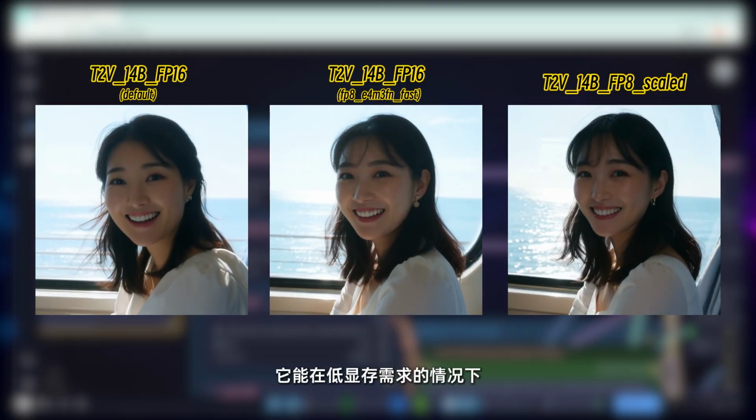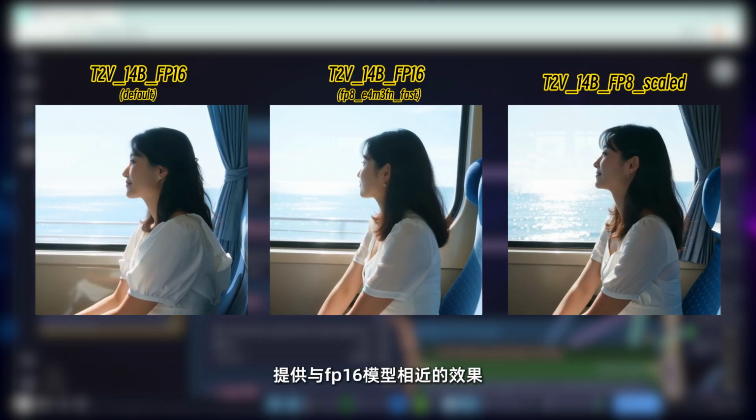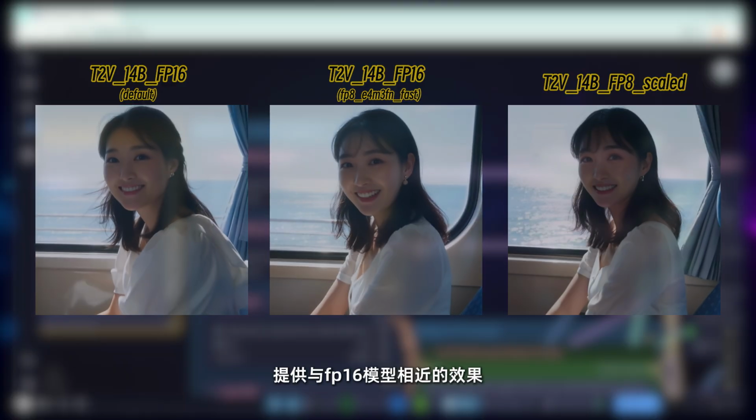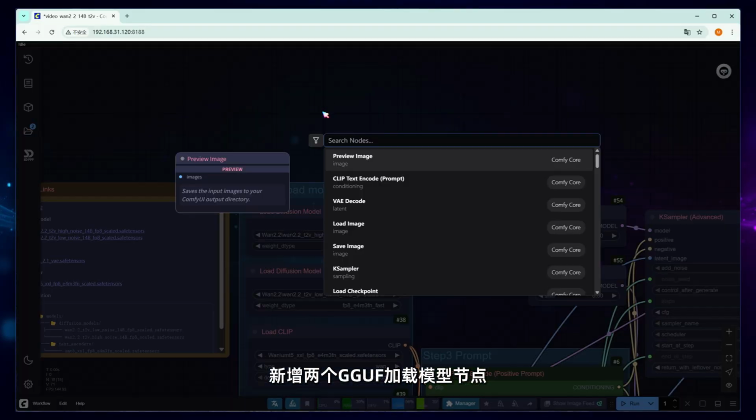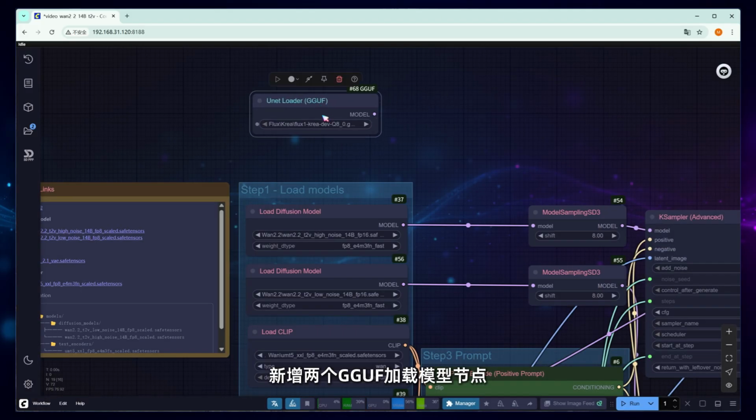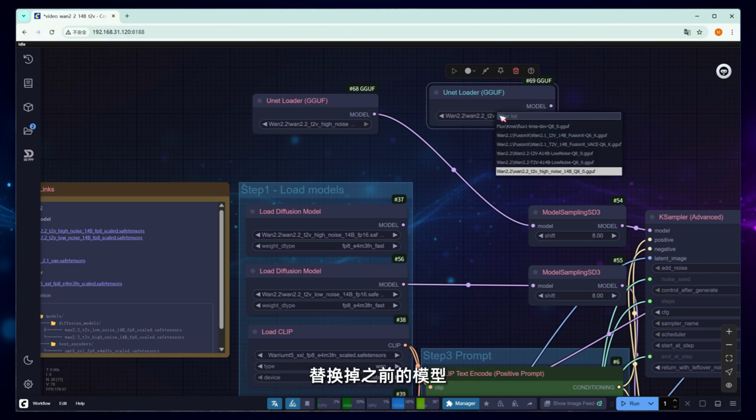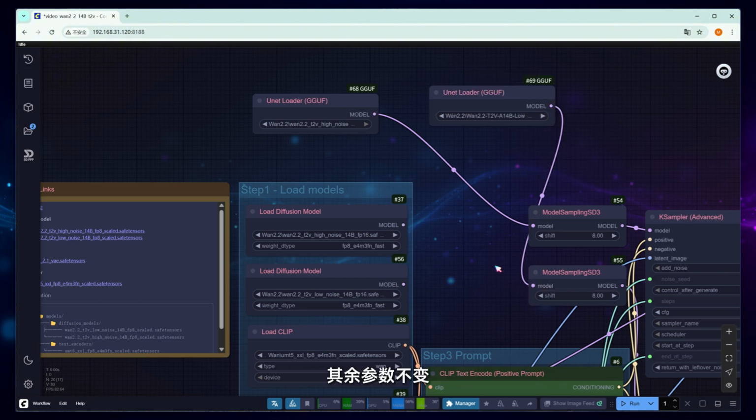It offers results close to FP16 quality with far lower VRAM requirements. Add 2 GGUF loader nodes and select the corresponding Q8 high noise and low noise models, replacing the previous ones. Leave other parameters unchanged and run again.